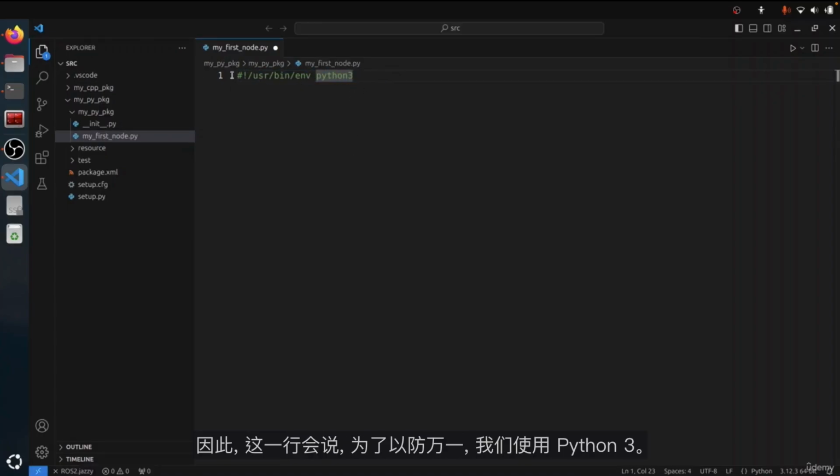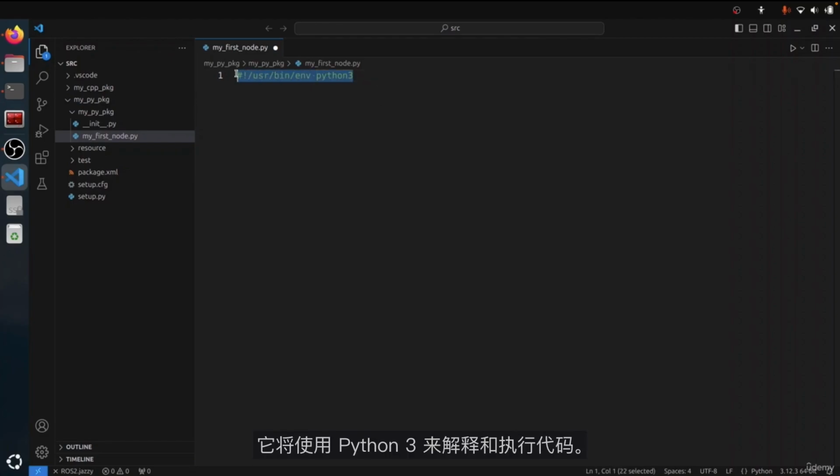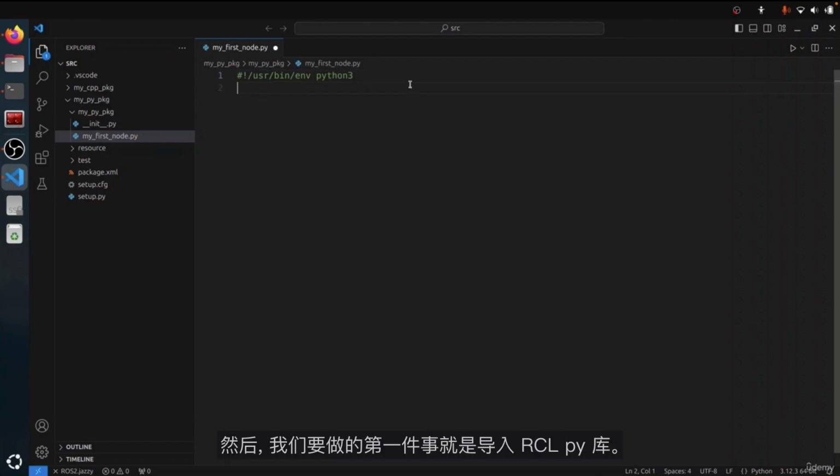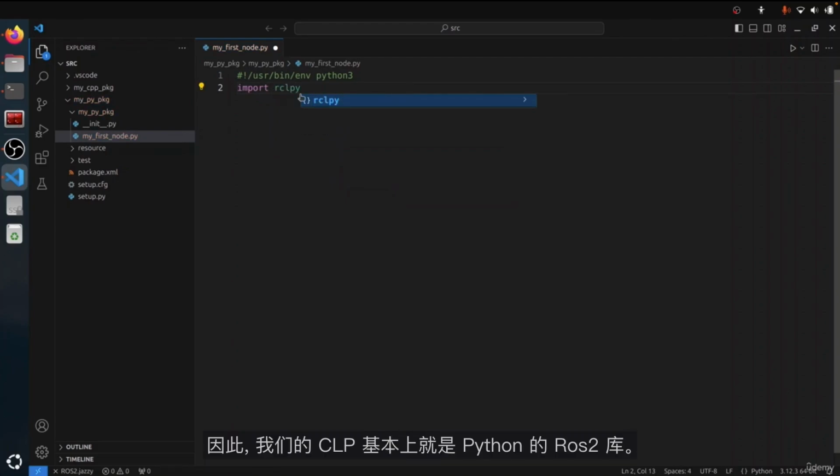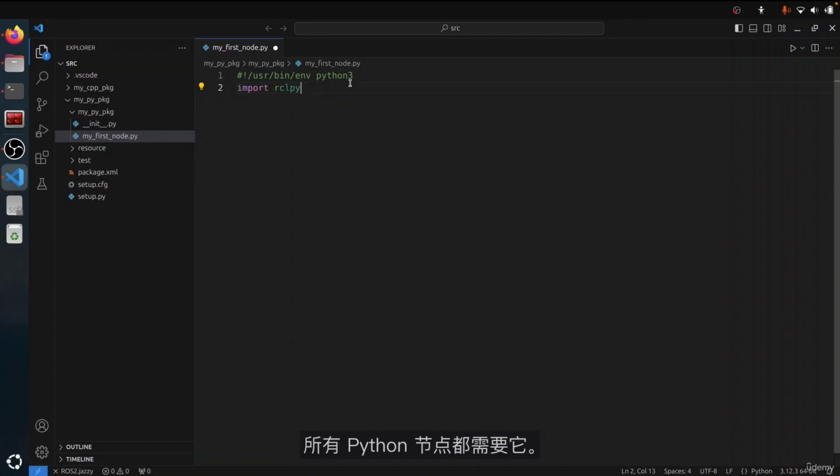Okay, so this line is going to say that we use Python 3, just in case, for example, you make an executable and you run it like that, it's going to use Python 3 to interpret and execute the code. And then the first thing we will do is to import the rclpy library. That's basically rclpy, the ROS2 library for Python. You will need that in all your Python nodes.